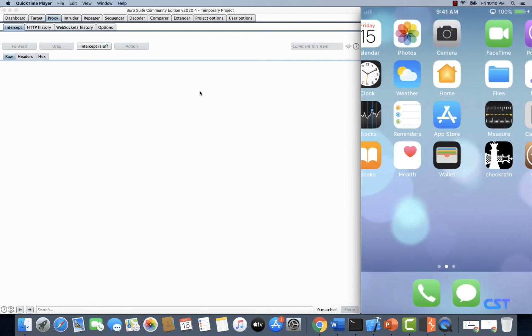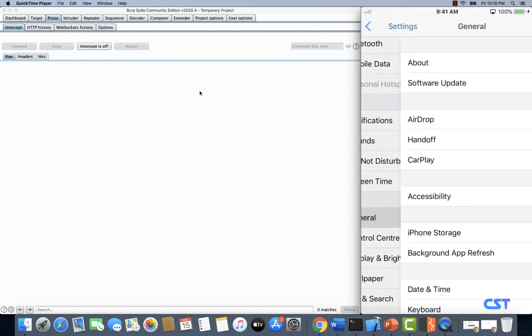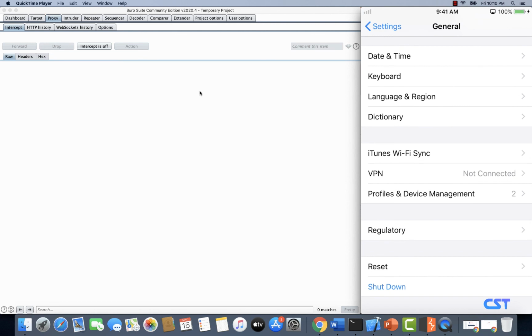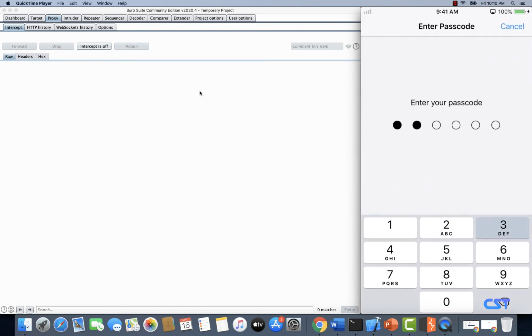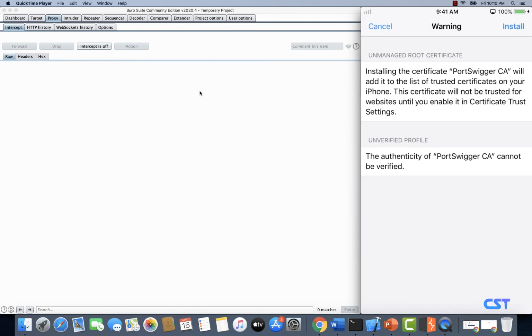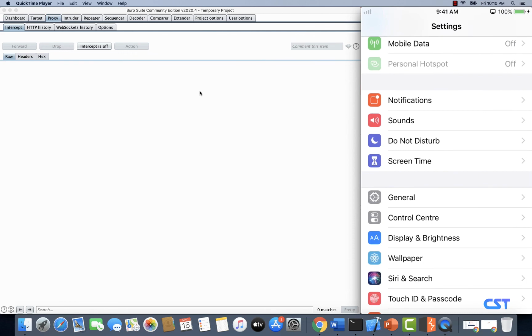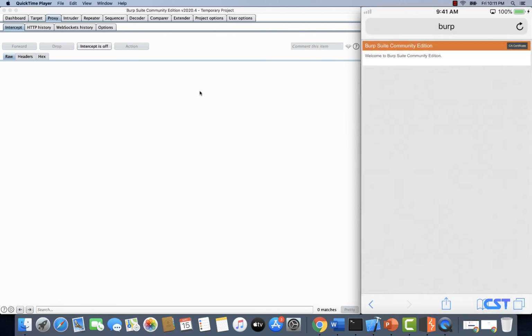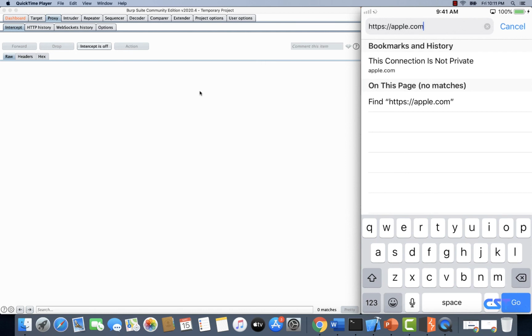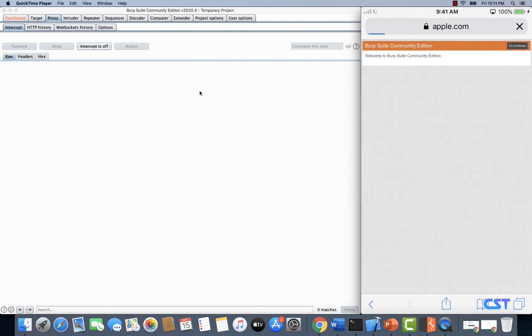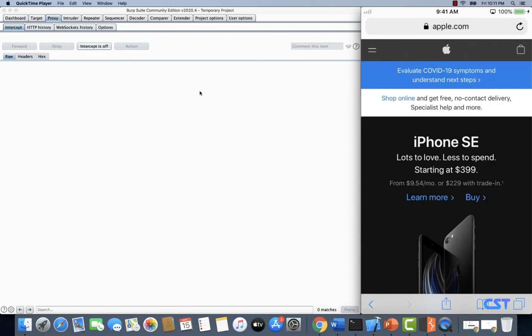Now let's go to settings. General, profiles and device management, and let's install this profile. We'll have to enter the PIN and let's tap on install. Okay, now it has been installed. Now let's once again try to open Safari and access any HTTPS website. As you can see, this time we did not get any certificate errors.